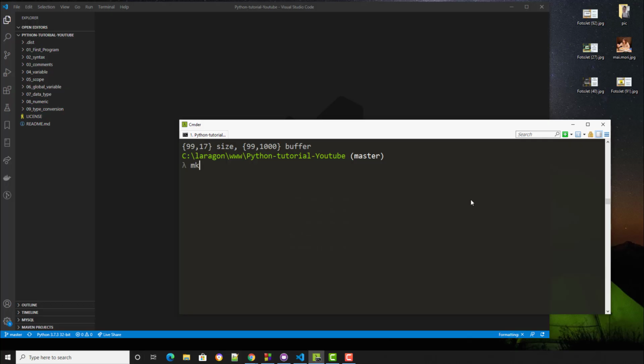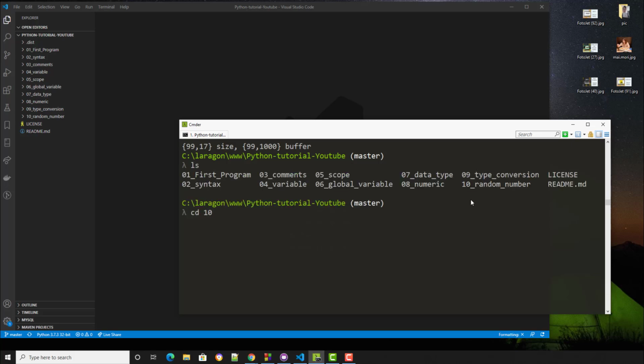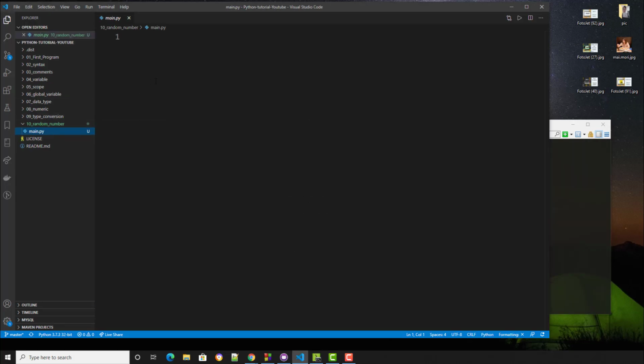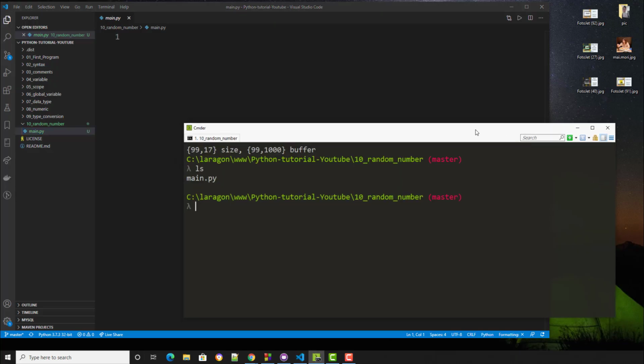Okay, make a directory called random number. Then cd into it, and touch main.py, something like that. So we open this, and in this tutorial we're going to make a random number.